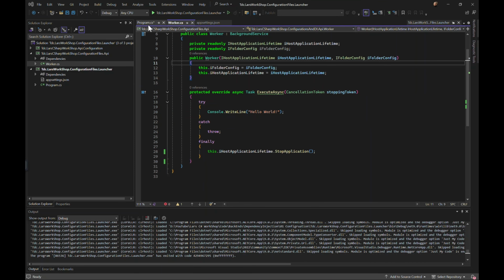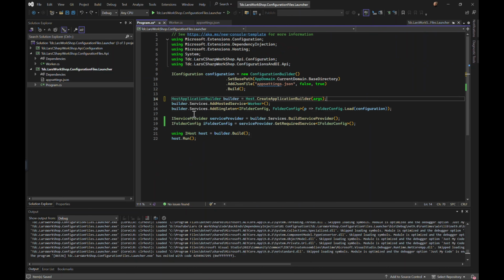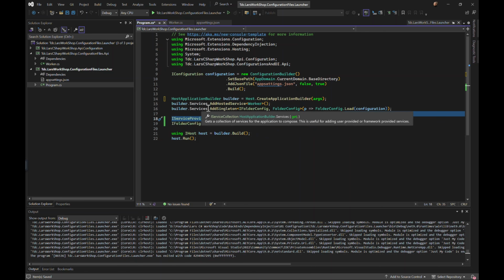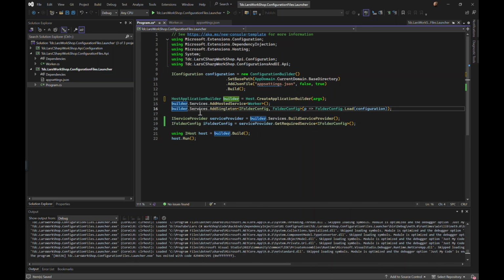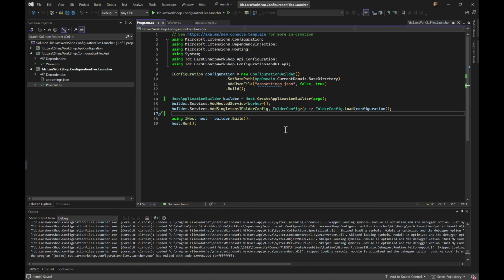So let's go back to Program. And we can now remove these lines of code from Program.cs. Now, why can we do this? IFolderConfig is just being assigned to a service inside of IServiceProvider. IServiceProvider is building the service provider based on the builder services. Inside of builder services is where your singleton has been instantiated. So these are not really needed. These are just here to test, which just reduces the size of your Program.cs file a lot more.